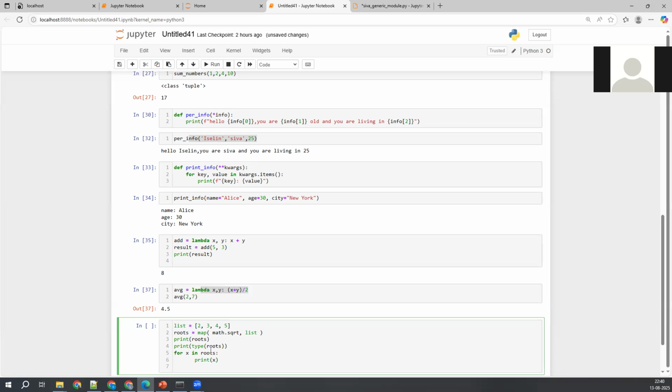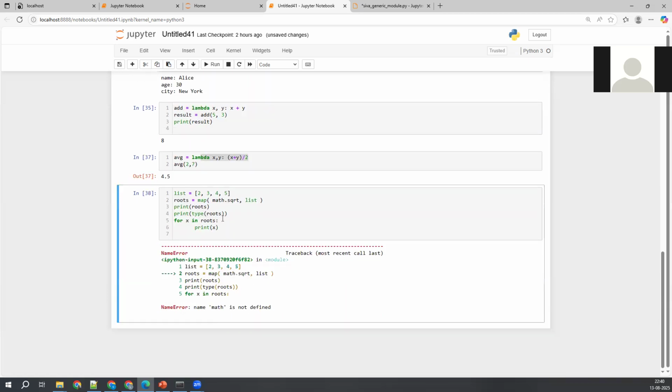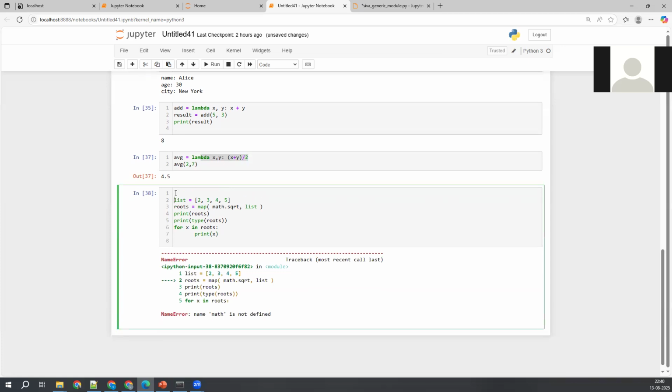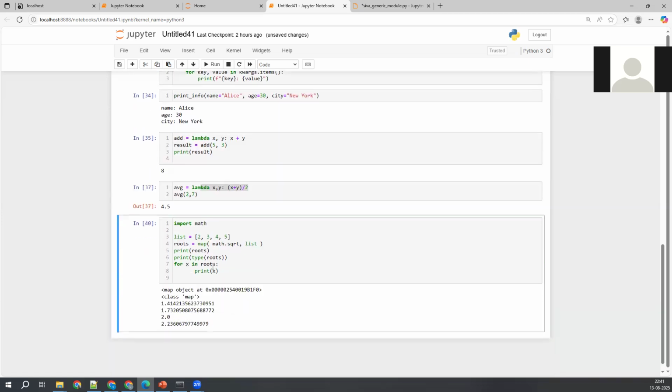Now let me execute it as it is. Now see what it has given here. Name math is not defined. Now we need to import that actually. So import math. Now let me execute this. Sorry, now see what you're getting.